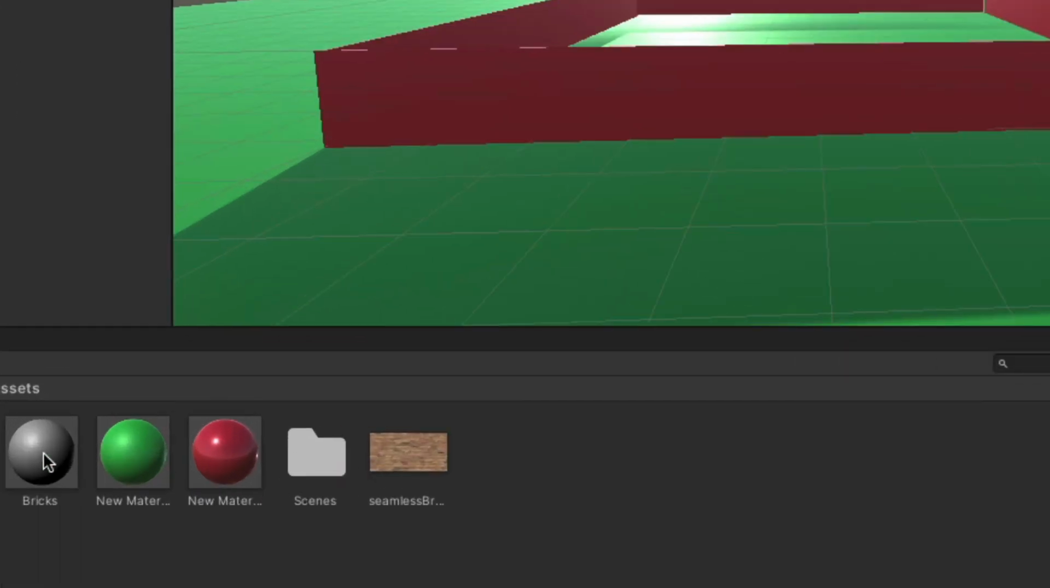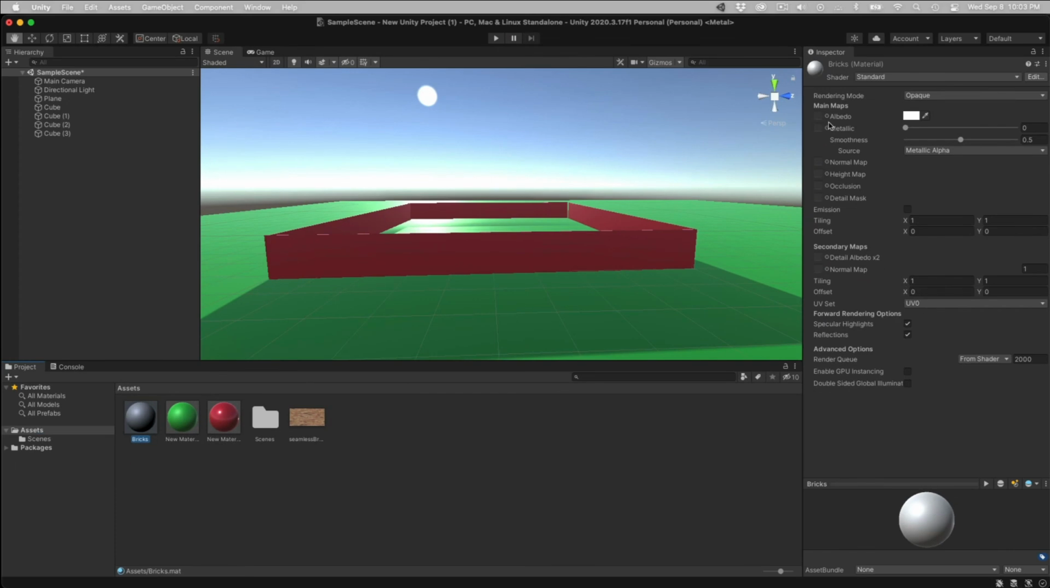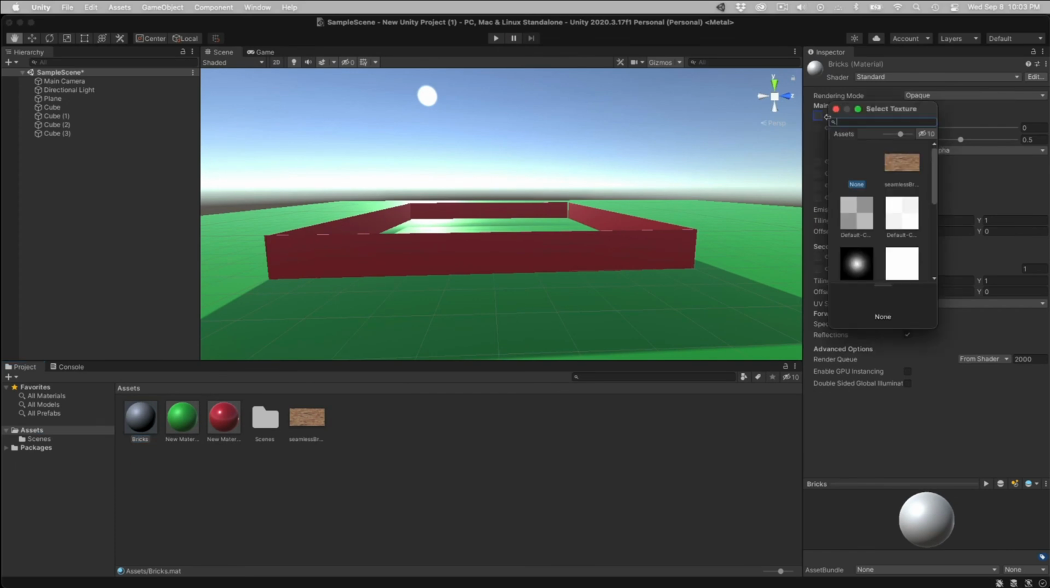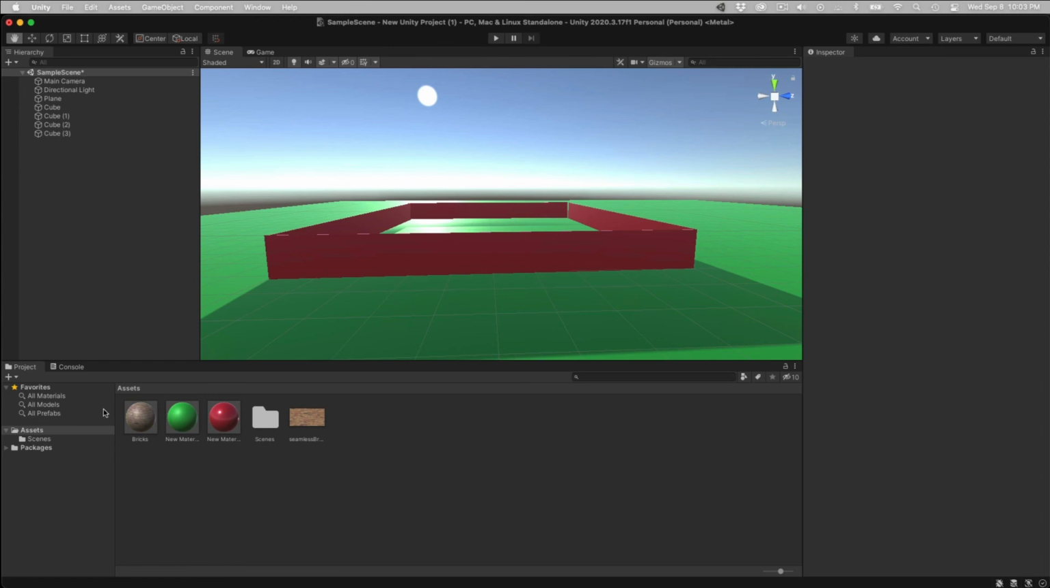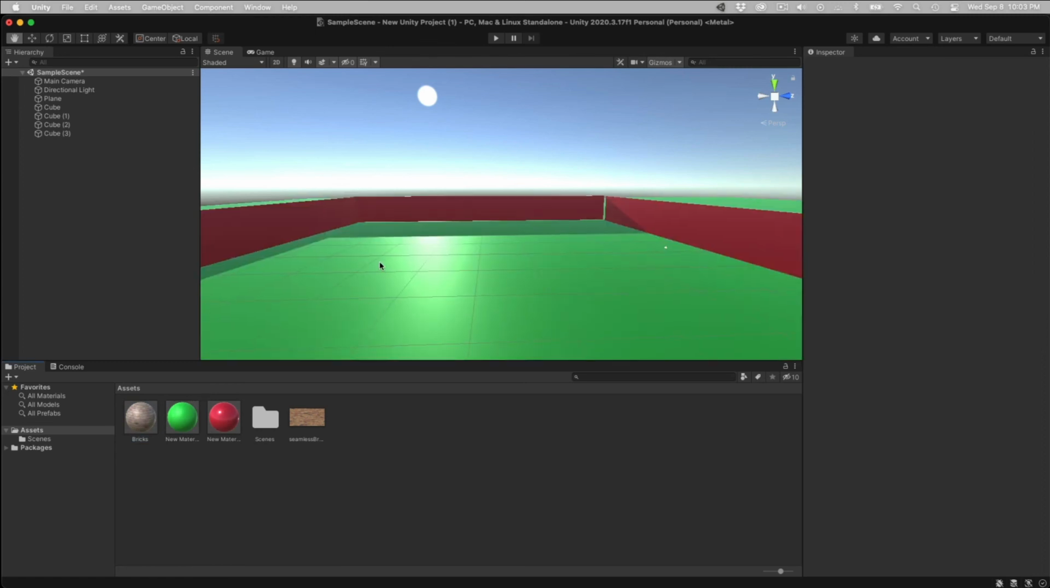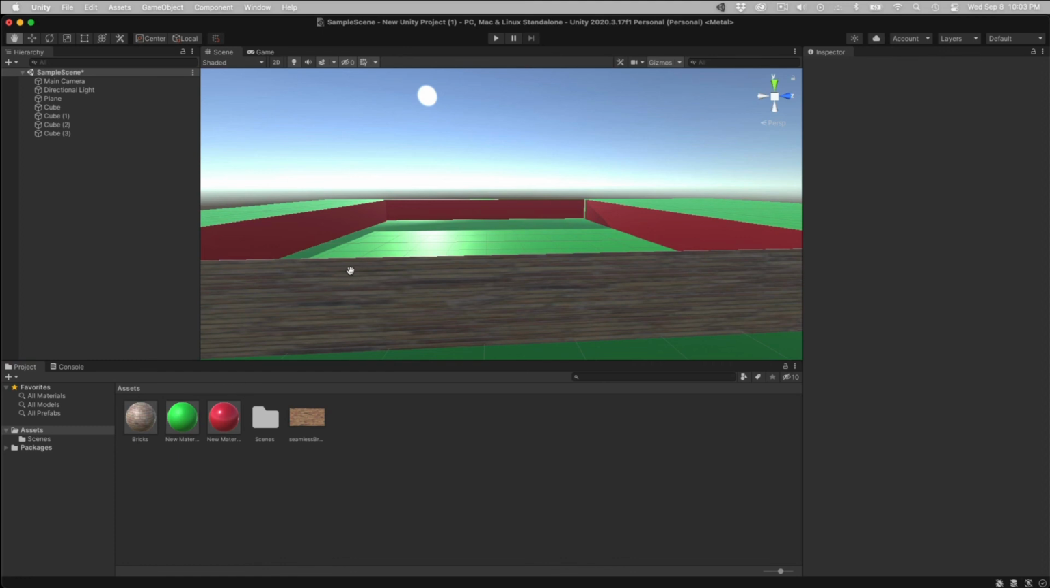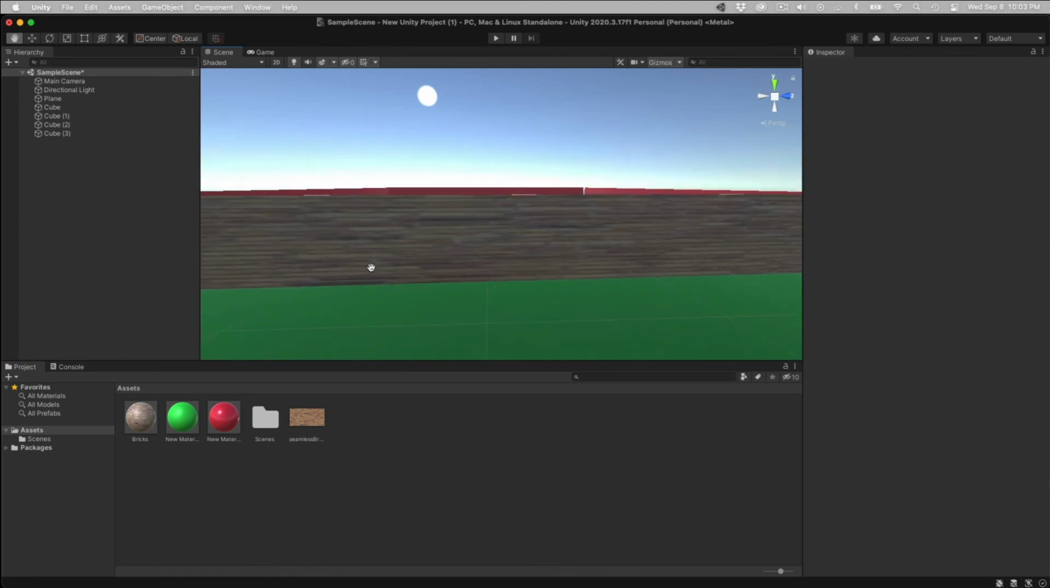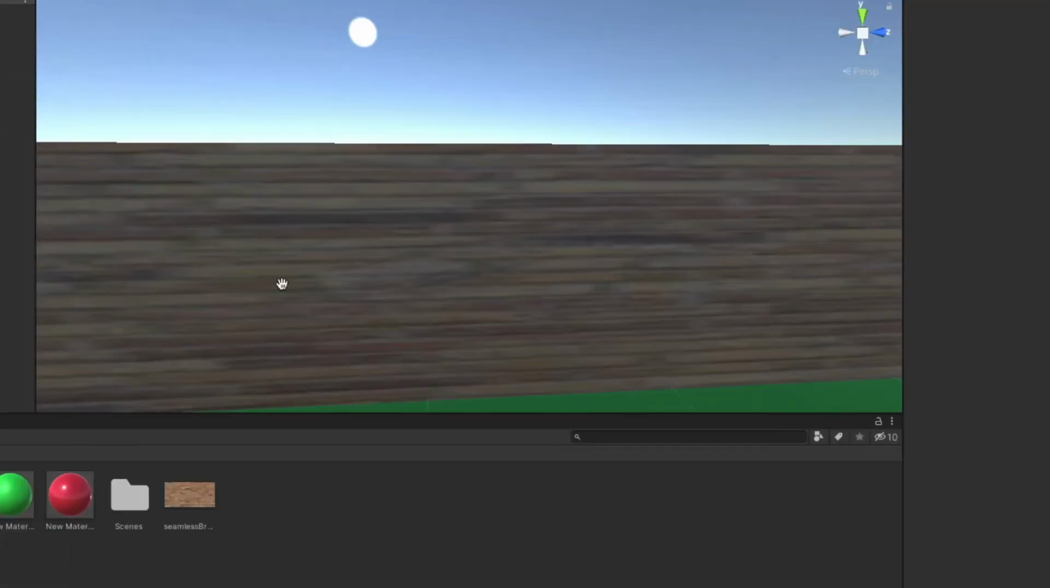So I'll click on my bricks material, click on the little button next to albedo. There's my brick. Notice that here is my material with the bricks texture wrapped around it. Now I simply take this and drag it to there. Let's zoom in a little bit so we can see the bricks closer. Now they're not quite looking correct because they are a little bit stretched too much.